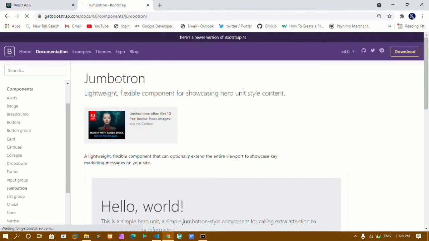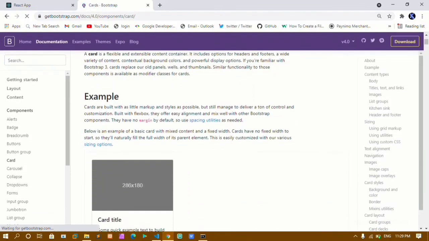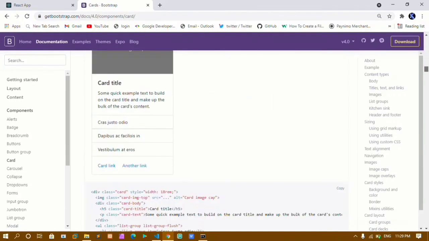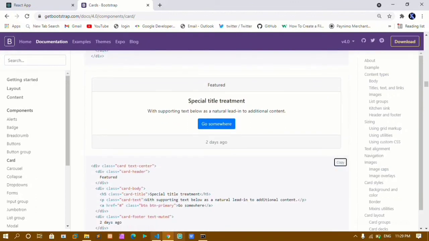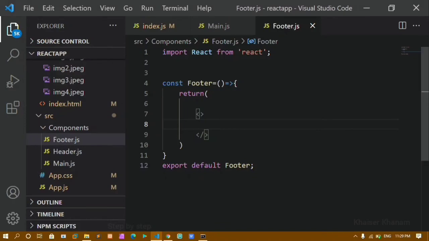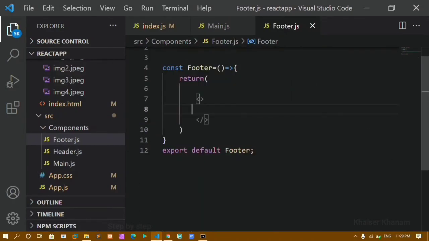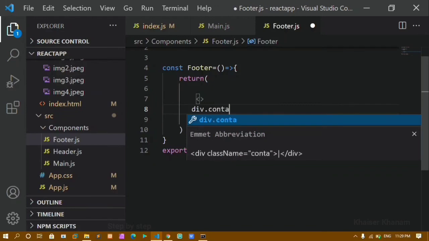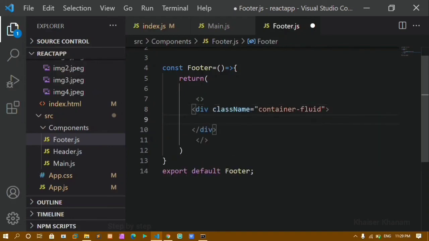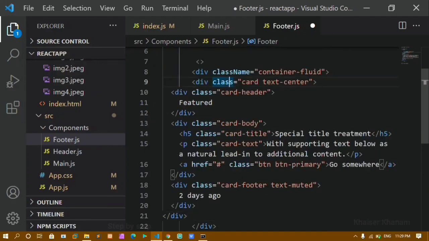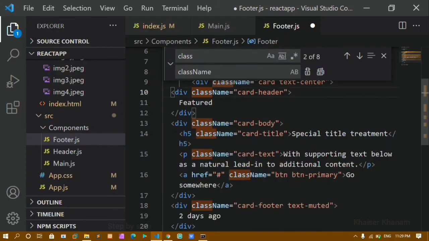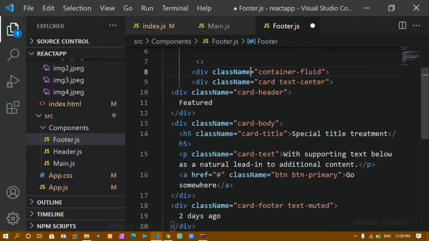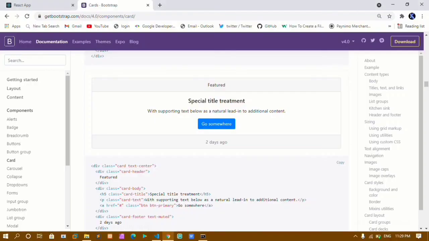Now inside Bootstrap, inside cards, I'll just come down, and here I have this. I'll copy this one, and here I'll paste it. Before that, I'll create one div and give the class name as container-fluid. These are Bootstrap classes, and inside this I'm going to paste that one. This class I'll replace with className using replace all, and where I had this class name, I'm going to remove one name.